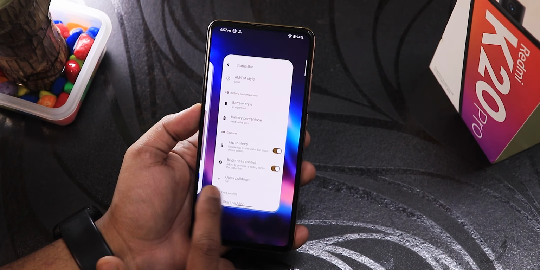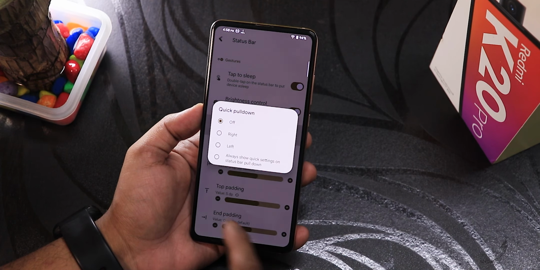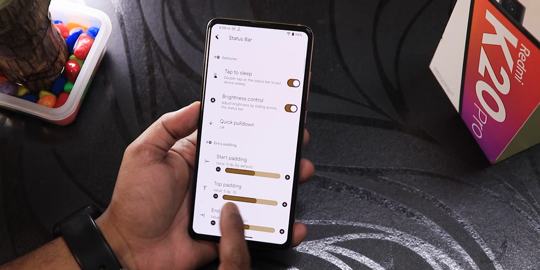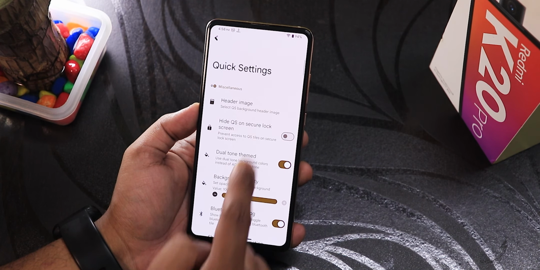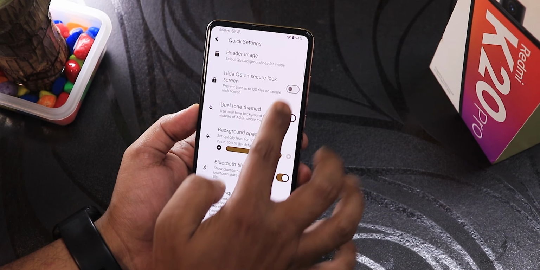And we have the double tap to sleep. Brightness control is there so that you can slide a finger on the status bar, and it will control the brightness. Quick pull down is there, and there is the status bar padding. I have added 5 dp for the top padding. Let me just go back, and we have the quick setting customizations. Header image you can of course enable. We have the hide on lock screen, on secure lock screen actually.